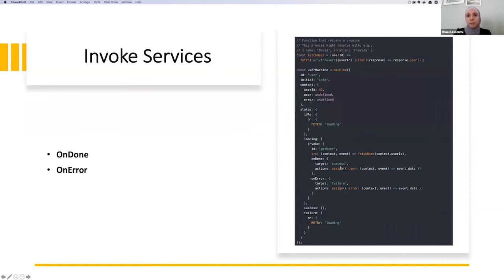So what does it mean? Whenever my service here, fetch user, is done, suppose this fetch user is a promise and the promise was resolved, so I am done. This event will be triggered, and I will go to success. Whenever I have an error and the promise was rejected, I go to this event here, which makes me transit to failure. You will use this a lot in the state machine.